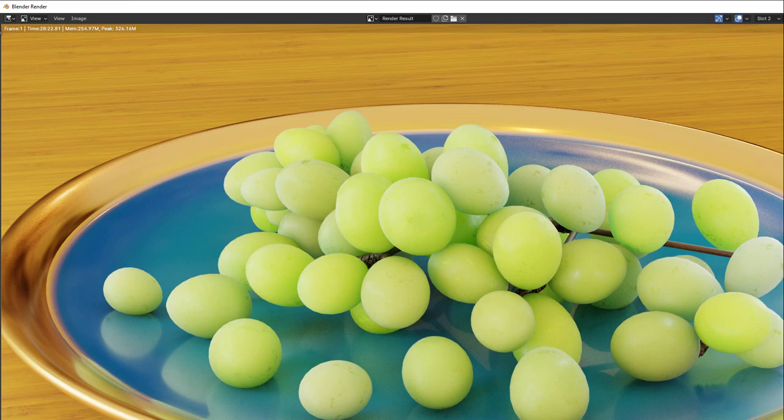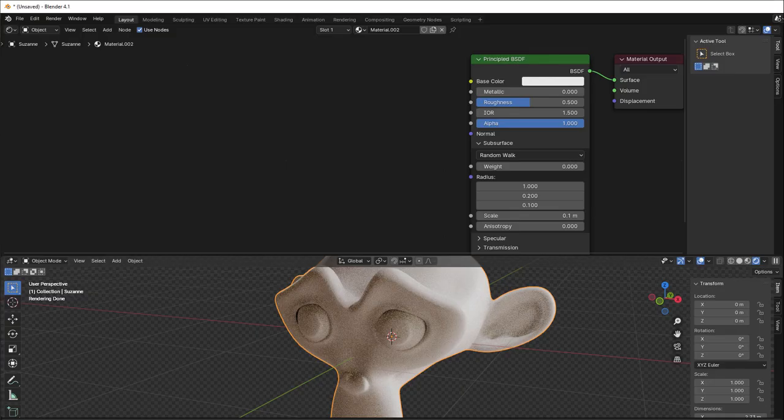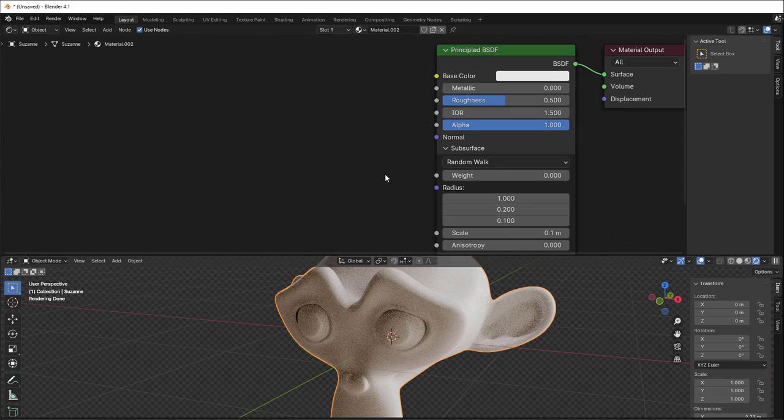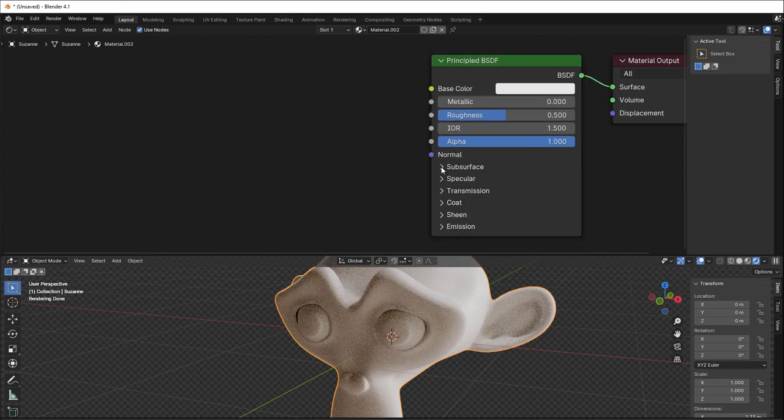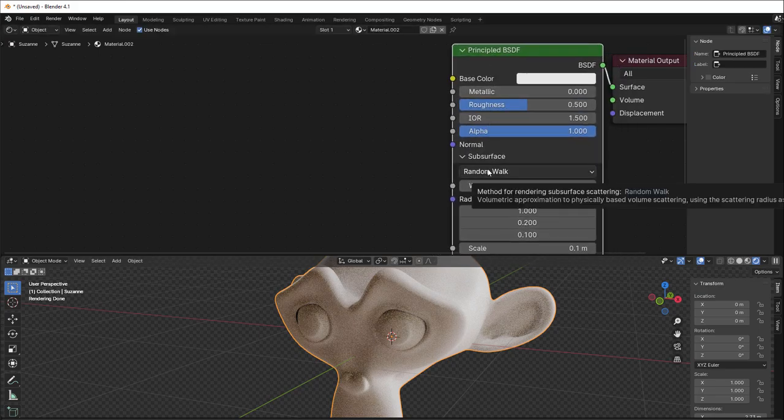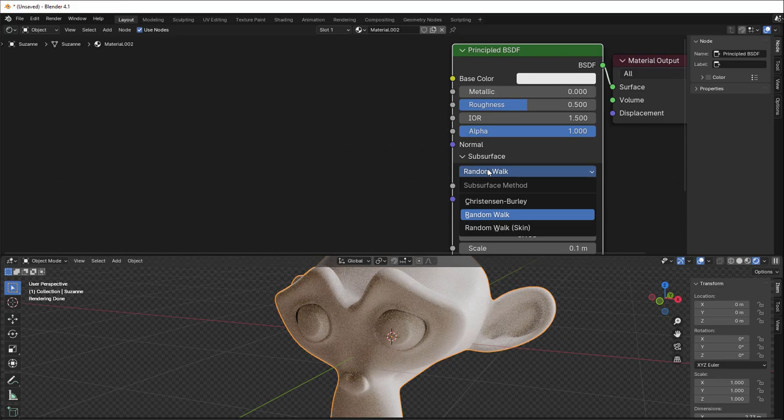So how does it work? Well, we can use our beloved Susan, and we use the normal Principled BSDF, and here you can see we have subsurface, and everything between subsurface and specular belongs to subsurface. So first of all, we have the type of subsurface, and the random walk, that is the correct type. Everything will work perfectly, but subsurface also gives a lot of noise. So if you can't handle the noise, then you might use Christensen-Burley, not so accurate, but gets less noise. And are you doing a character, then perhaps random walk in skin, because that is just for skin.